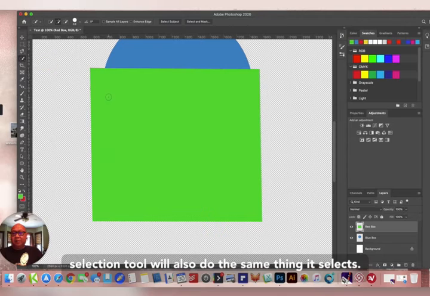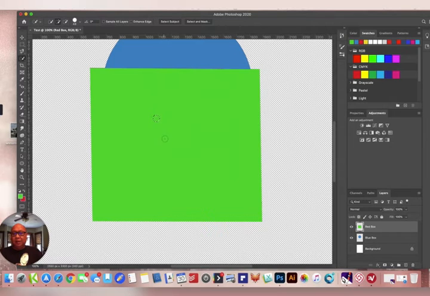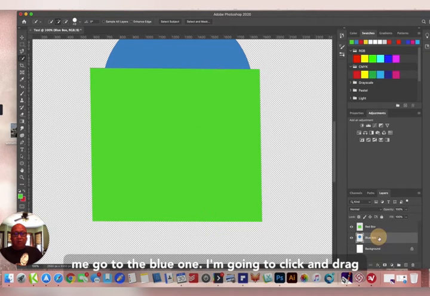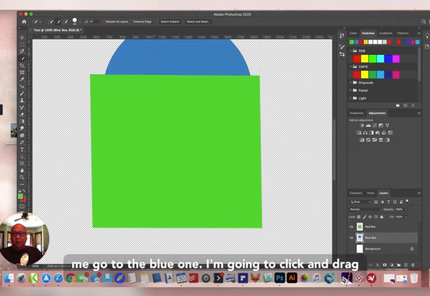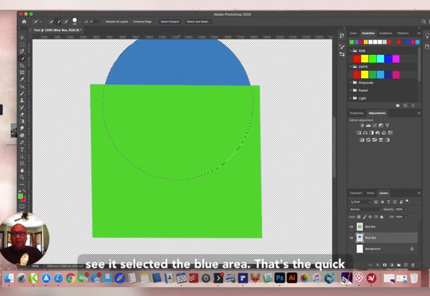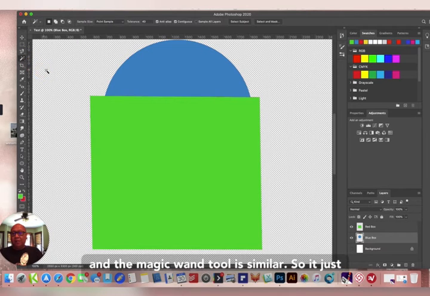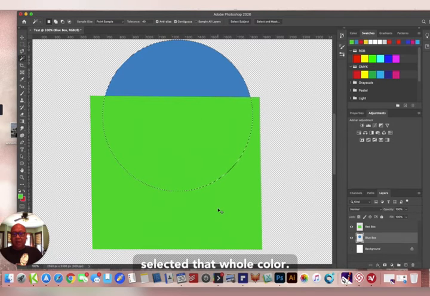The quick selection tool will also do the same thing. If you click and drag, it selects colors. Let me go to the blue one. I'm going to click and drag. See, it selected the blue area. That's the quick selection tool. And the magic wand tool is similar. So it just selected that whole color.